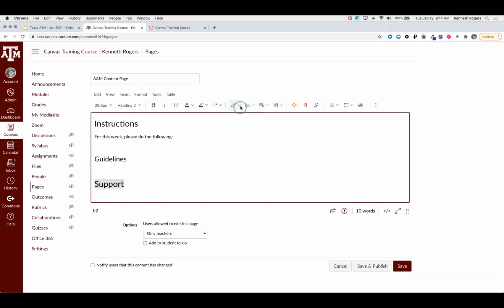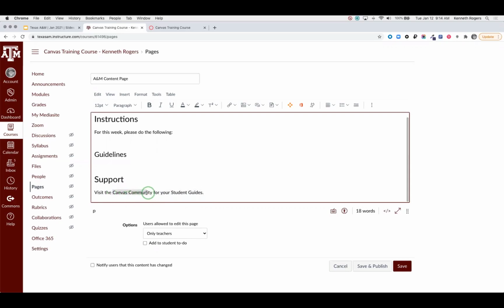Now, the next thing I want to talk about is links. This is where we can begin to put in some links. So if I need students to visit the Canvas community for your student guides, I would probably make sure I have the link to student guides, but what I'm going to do is change Canvas community into a link. So I'm going to take Canvas community and highlight that.